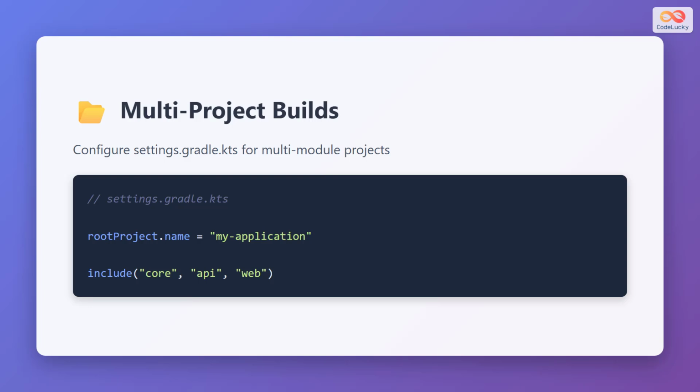Multi-project builds allow you to organize large applications into smaller, manageable modules. The settings.gradle.kts file is where you configure the overall project structure. Use rootProject.name to set the main project name. The include function declares which subprojects are part of the build. Each subproject listed in the include function should have its own directory with its own build script. This modular approach promotes code reuse, parallel builds, and clear separation of concerns. Multi-project builds are essential for scaling applications as they grow in complexity.